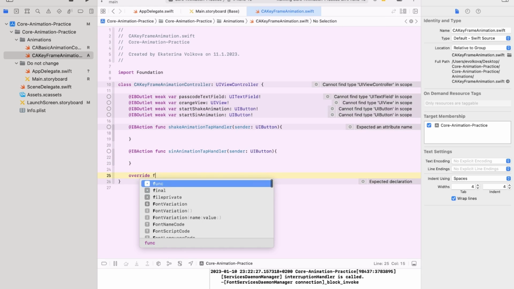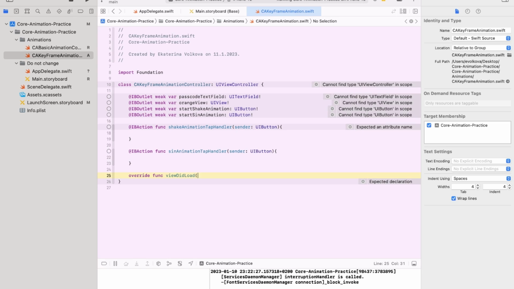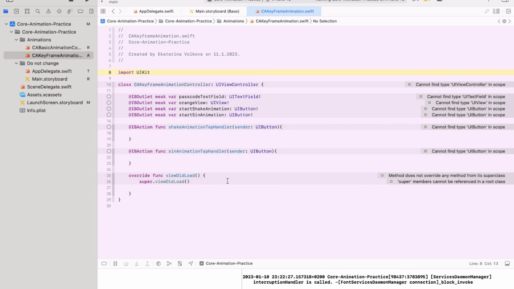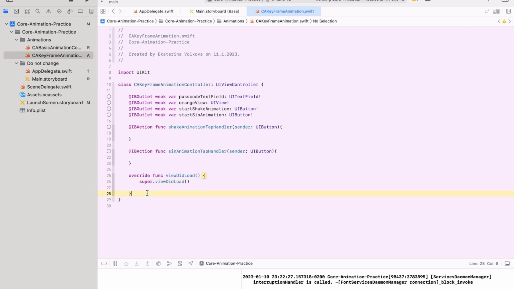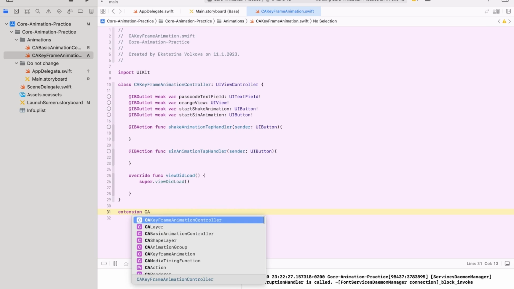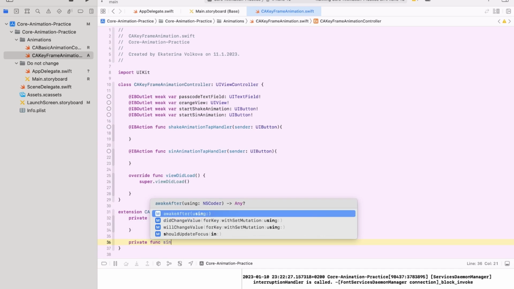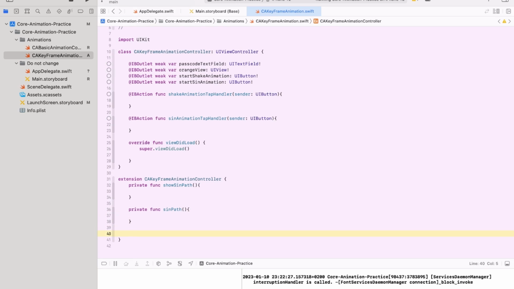Then we need to override viewDidLoad. Lots of mistakes popped out because UIKit is not imported yet. To make the code look clear, I will add the controller extension. I need show scene path function. Then I add scene path function and animate passcode field function. The last but not least is the animate orange view function.